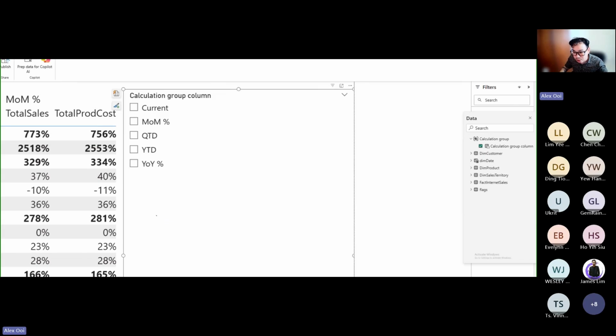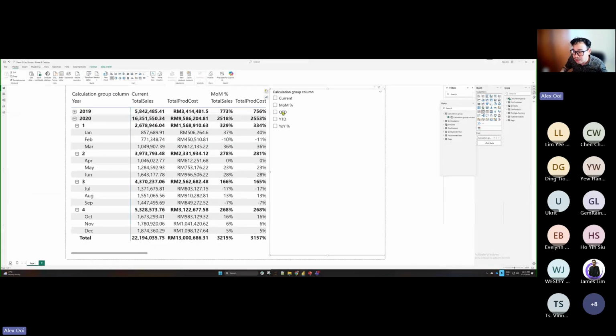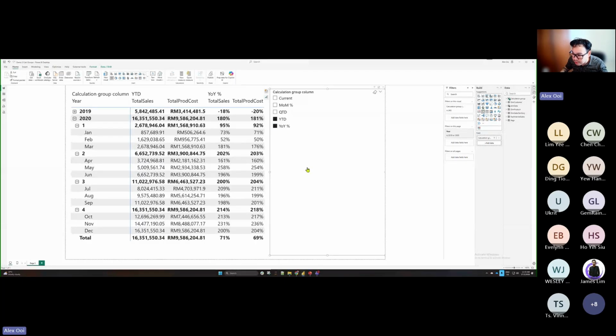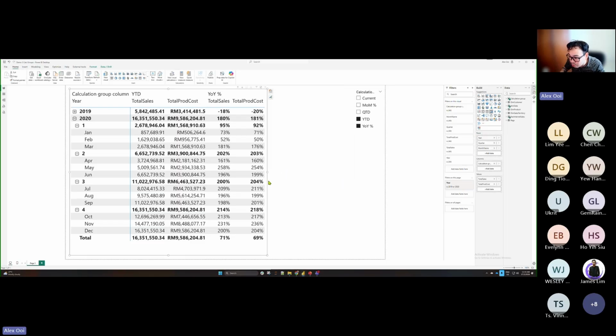And I have this. Now watch, this is really, really cool. I can select QTD. It is showing me QTD. I can select YTD. It's showing me YTD. I am selecting both YTD and YOY. I can see both. That is how crazy, amazing Power BI has become in the past 10 years. This is, to me, the most flexibly interesting item that I can just have this slicer right at the corner here for my visual reporting.